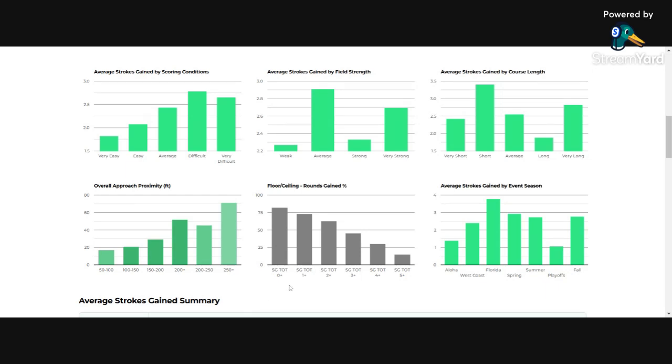This next one relates to our floor ceiling tool, which I went over in a different video. This is basically showing per round how often you are hitting your floor, which is just anything positive strokes gained, so 0 plus, going all the way up to a ceiling number per round, which we have at 5 plus strokes gained per round. So again, this gives you a good idea on a player's upside on an individual level, and it shows everything by hovering over the bar.